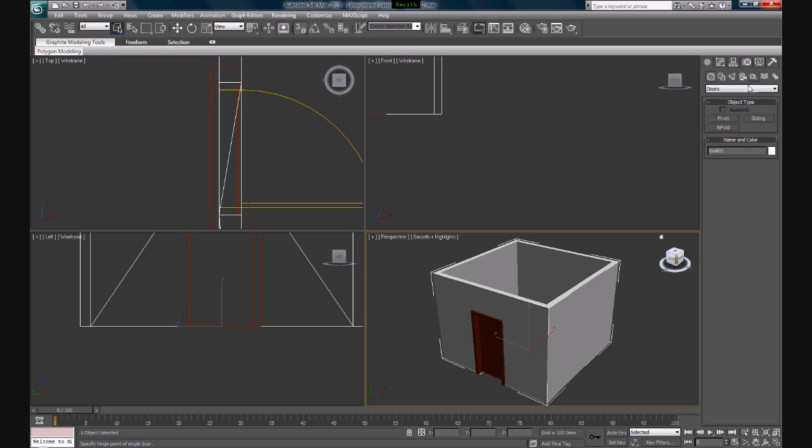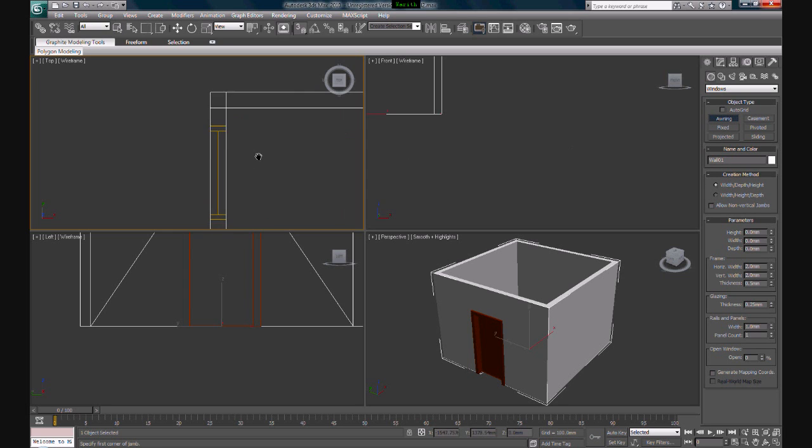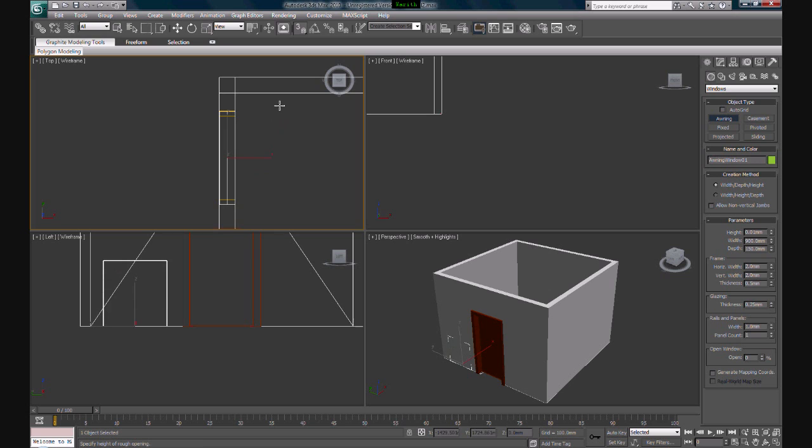So now let's create the window. As usual, go to create panel, click on the rollout and select windows. And okay, let's make an awning window. Select an awning. The same as how you create a door. Activate your snaps and click, drag, depth, click, and pull it up, click again. So now you see it automatically cuts the wall.